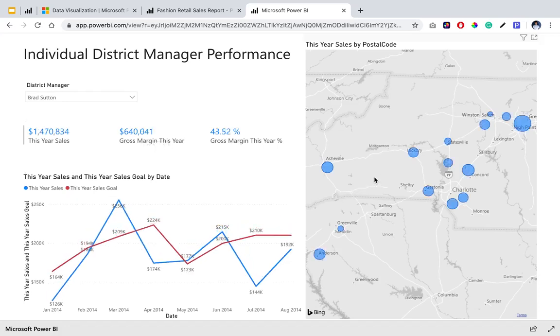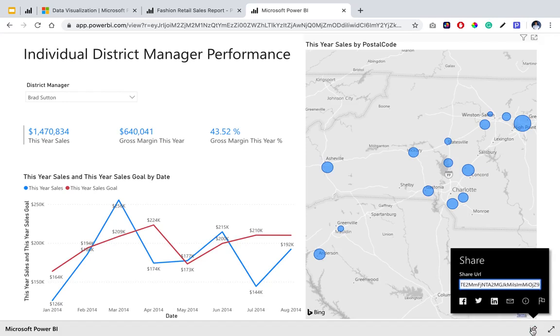I can click out, and then I can repeat the same cycle to pay attention to whichever district manager I want to. And if I want to, I can also go ahead and share this. Pay attention to the bottom right hand corner. I can click on the share icon, and I can share it via different services such as Facebook, Twitter, LinkedIn, as well as via email.